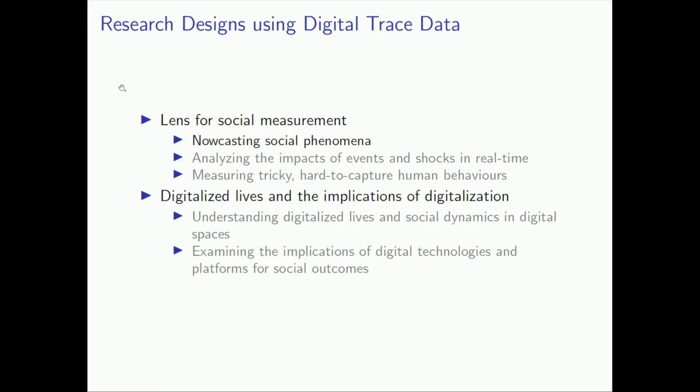So the first type of work on digital trace data thinks about the ways in which we can use these data as a new kind of lens for social measurement, and think about the ways in which the features and the promises of digital trace data can help us do a different kind of social science research or improve social science research.